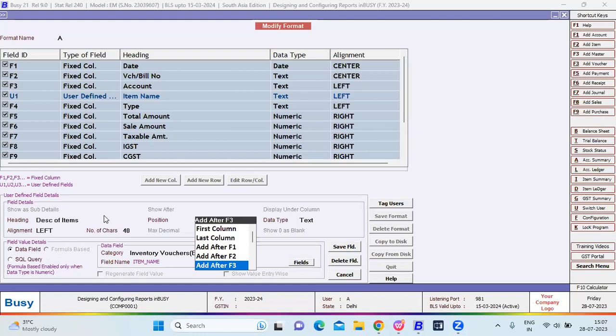After which column, on which position you want this column? You are configuring a new column with the name of description of item. On which position you want to call this column? First column you want to configure, last column, means while we open the report, on the first column you want to see this column, this particular description of item, or on the last column you want to see description of items.